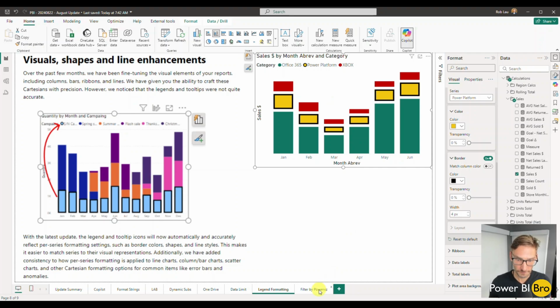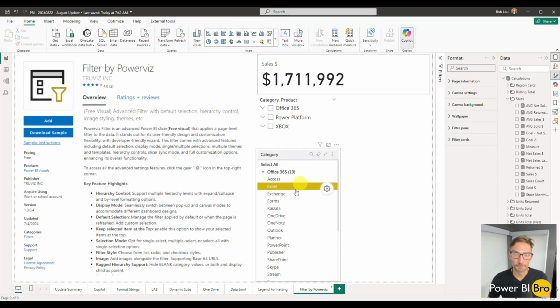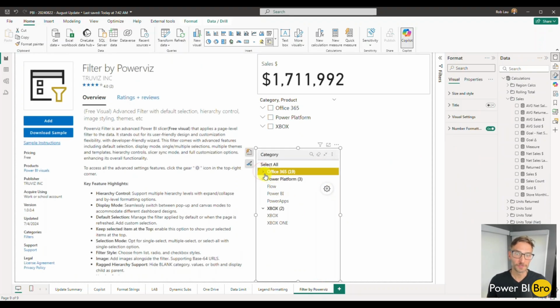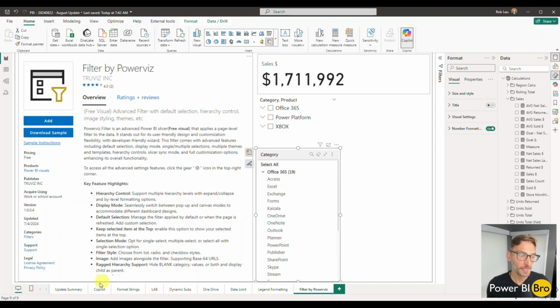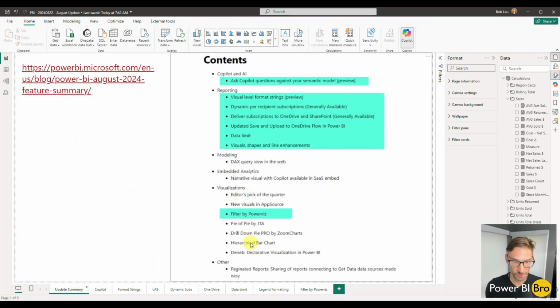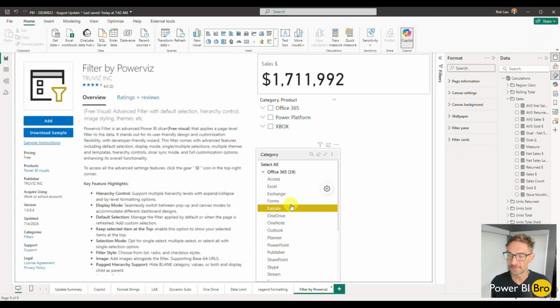Finally, there's a pretty cool free filter. Usually these extra visuals, even if you look at the update summary, they show a lot. And in the article, there's even more. But I typically don't like to use them because they require payments or, you know, they're not scalable. This is a pretty cool one.